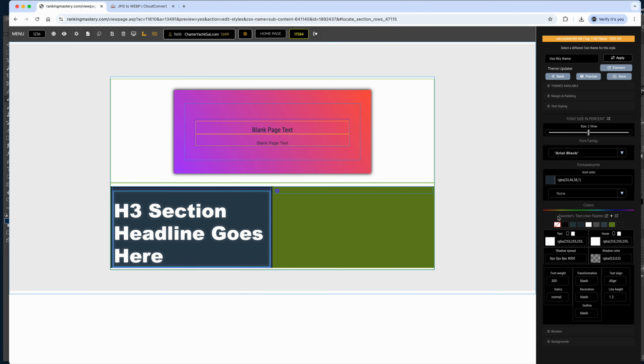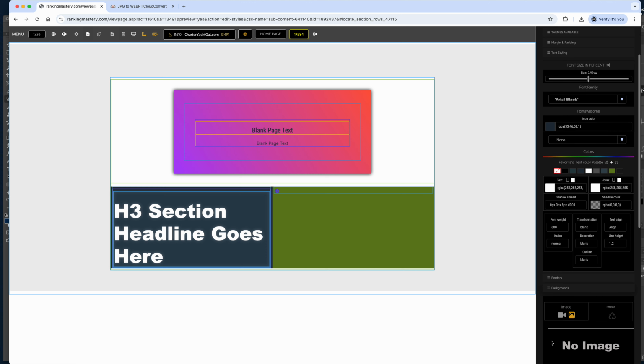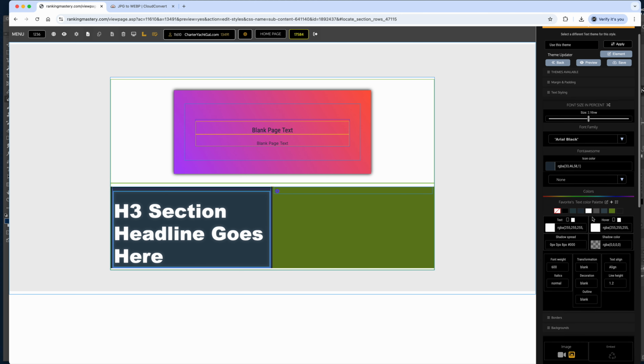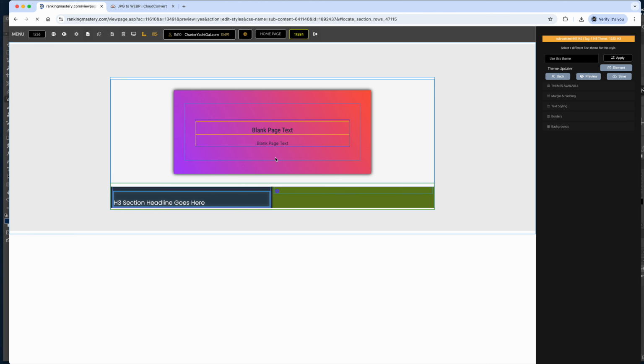Okay. You can do, again, font thickness. You can do transformation just like a regular Word document. You can do borders. You can do backgrounds if you want to put a background color on the font. Okay. So now we have the text inside of the container.